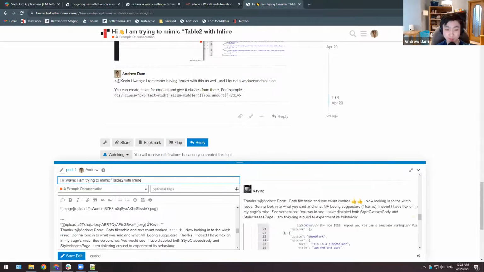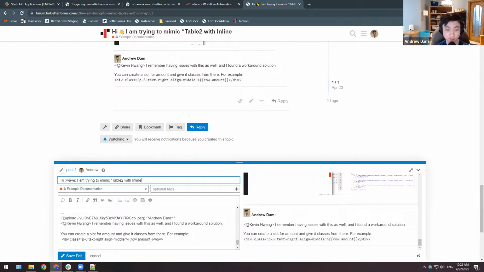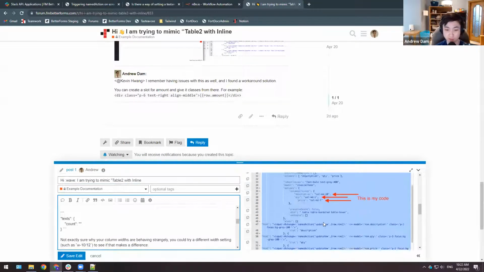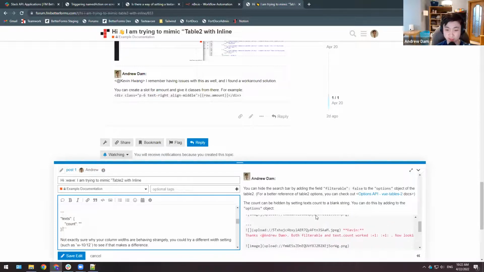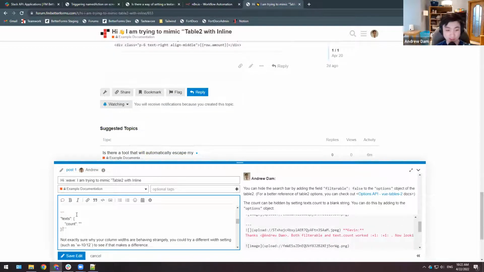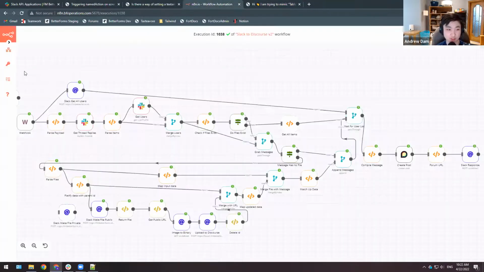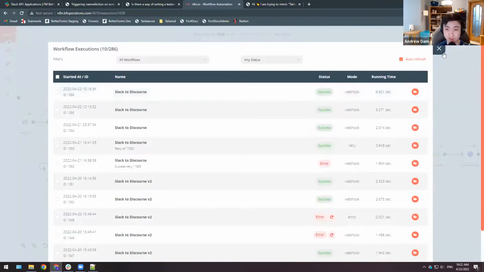Slack had them formatted a bit differently than Discourse does, because they had it without the escape here, which was escaping every text under it. So you kind of have to add a new line here so that it formats the post correctly. But I'll kind of show you the magic in today's execution.